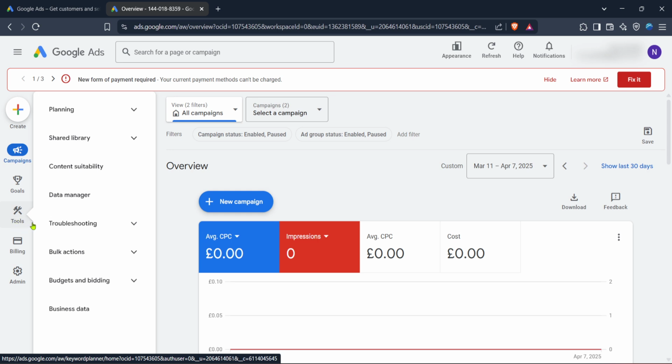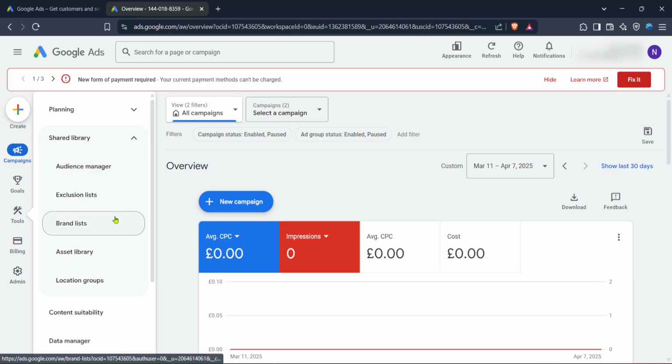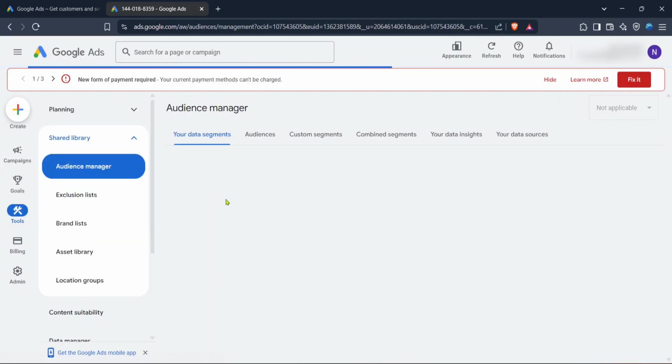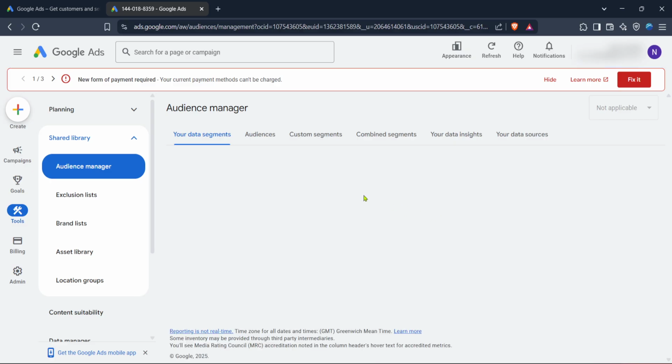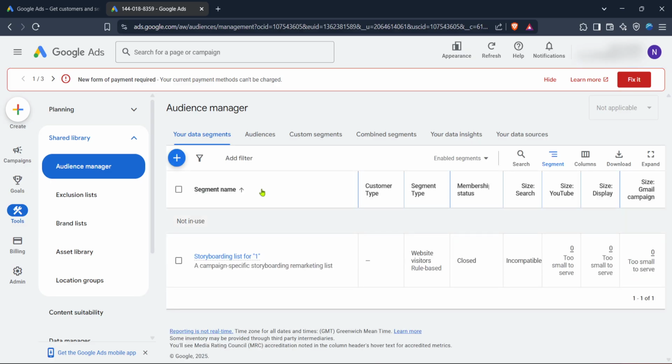In Shared Library, you'll want to select Audience Manager. This is our gateway to creating and managing your audience lists. Now here's where it starts to get exciting. You're going to click on Create Remarketing List. This option allows you to specify the target audience for your ads, enabling you to re-engage with people who have already interacted with your business.